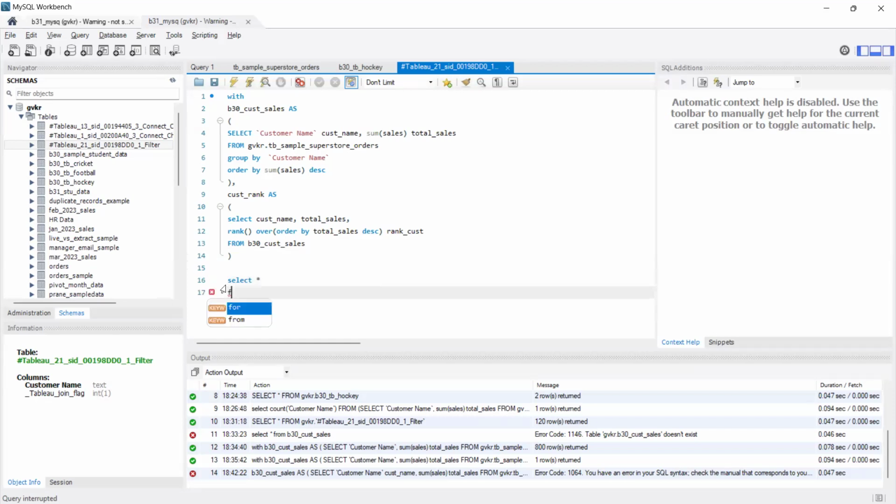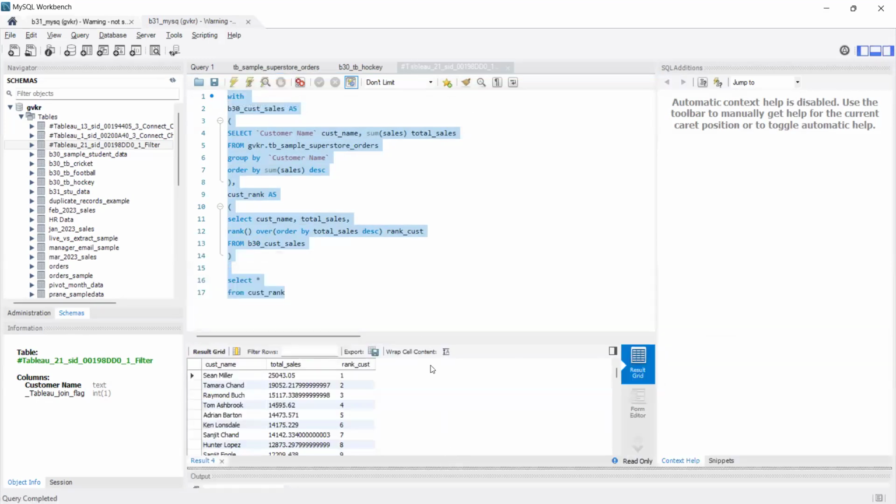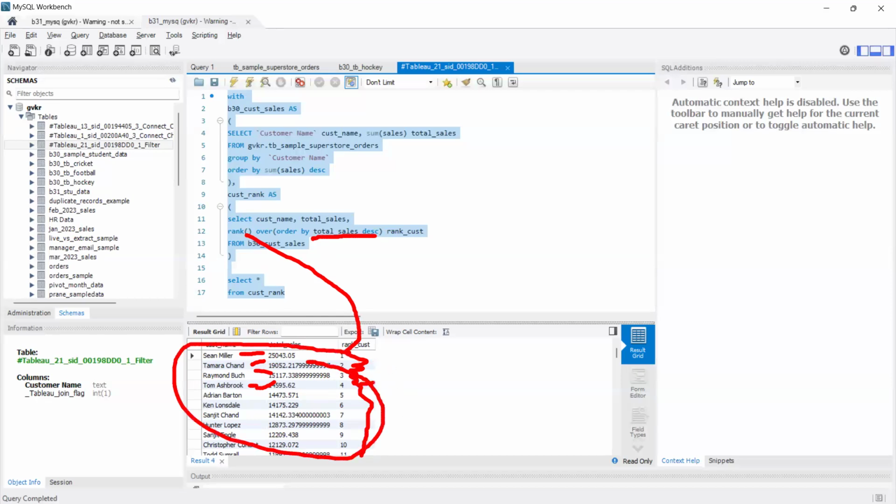Select star from this common table expression. Let's execute the entire query and see the output. Now you see, what this entire thing will do is, each and every customer will be arranged in descending order based on the sales value. This rank is assigning ranks to each and every customer here. And I don't want all these persons. I want to show only the top 5 persons here.